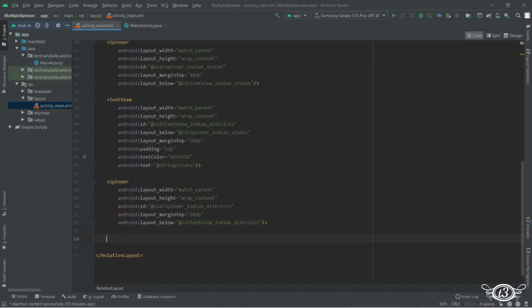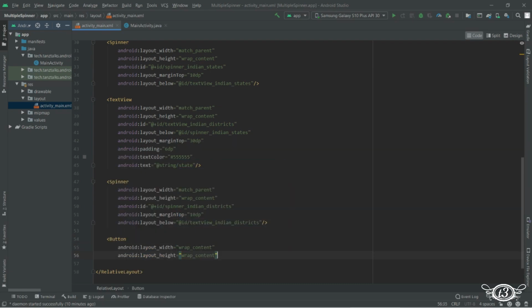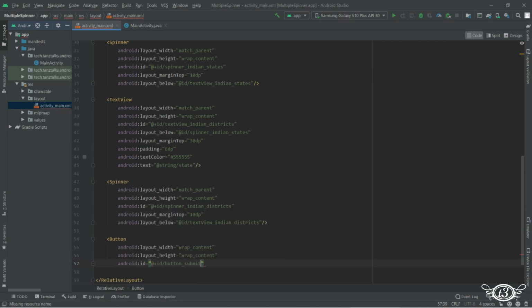Then below that, I'm going to define one button so that we can display the selected state as well as that selected district using this button. Let us call it button underscore submit.